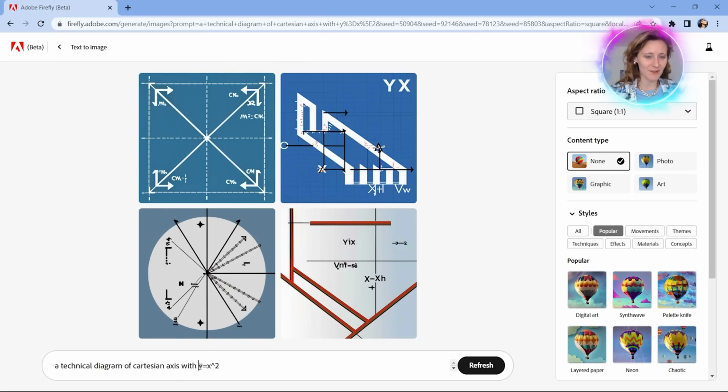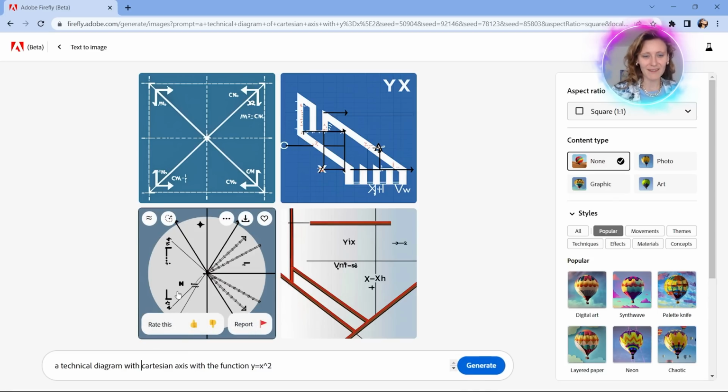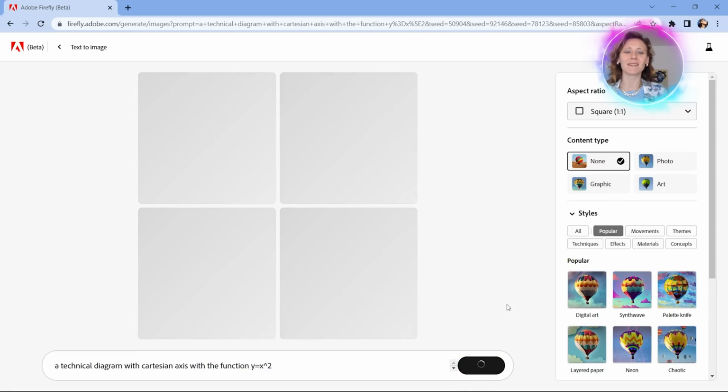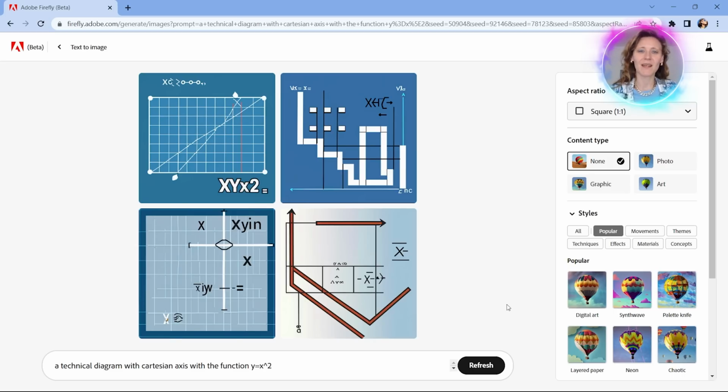With a function, with the function. Maybe it's how I structure the sentence. Let's see, I will give it another shot. Yeah, no, I'm sorry, this doesn't work. But anyway, I have a few more prompts that we can check out that I tried.